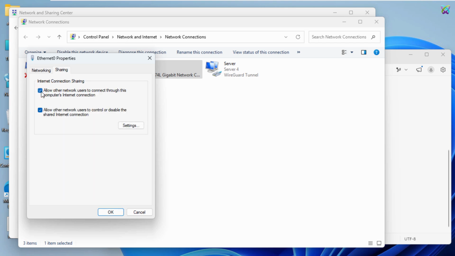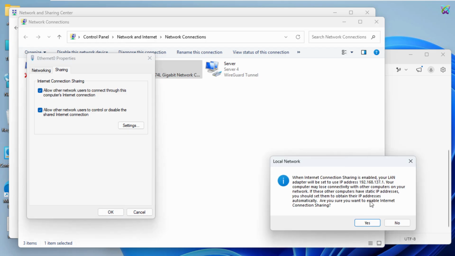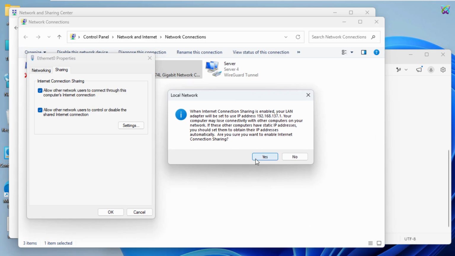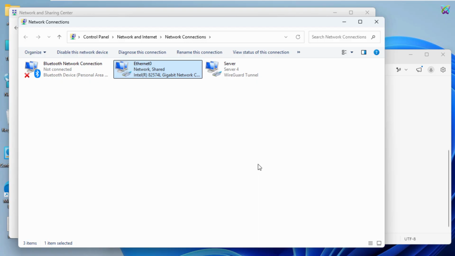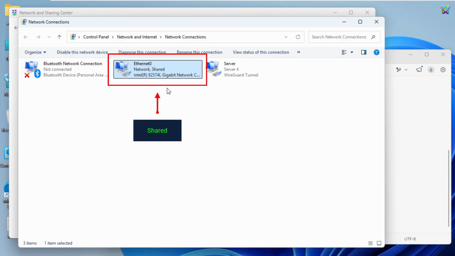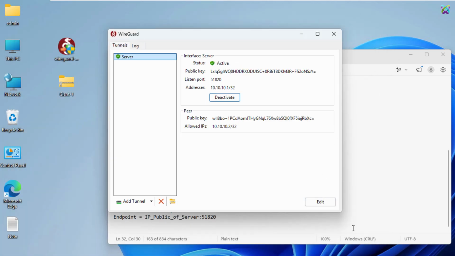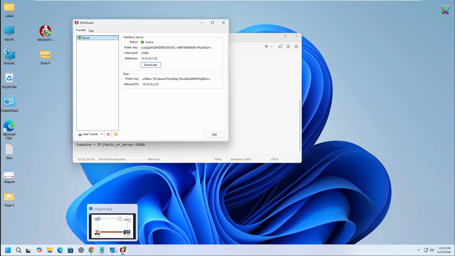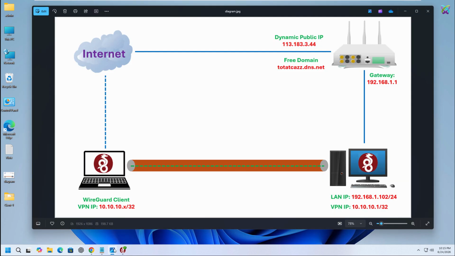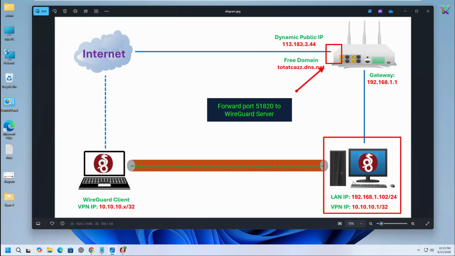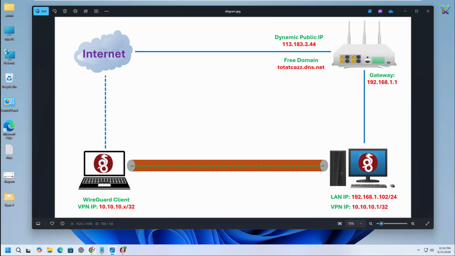On the Sharing tab, enable this option to allow VPN clients to use the server's internet connection. Once it's done, you'll see the network adapter displaying the shared status. This indicates that internet connection sharing has been configured successfully. Next, since our server is located behind a router, we need to open UDP port 51820 and forward it to the WireGuard server so that clients on the internet can connect to it.